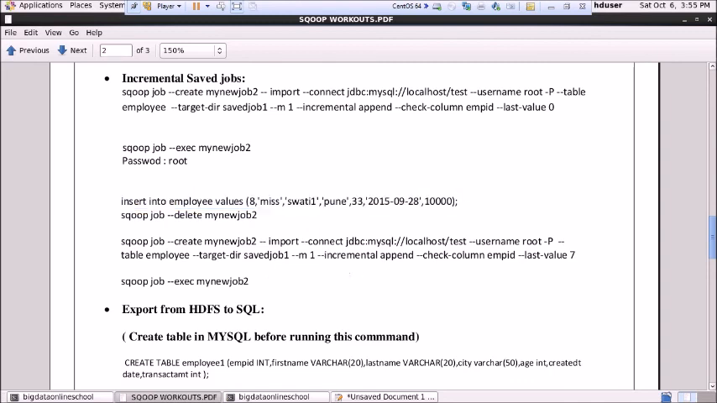This way I'm going to use incremental saved jobs in a production environment, that is, in an automatic version. Hope you guys understood this. I'll proceed with export from HDFS to MySQL commands in my next videos. Thank you for watching.